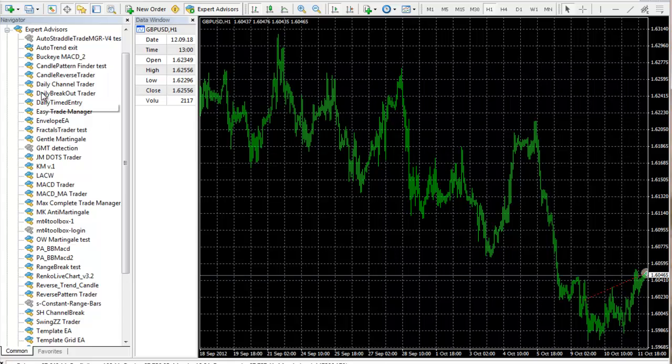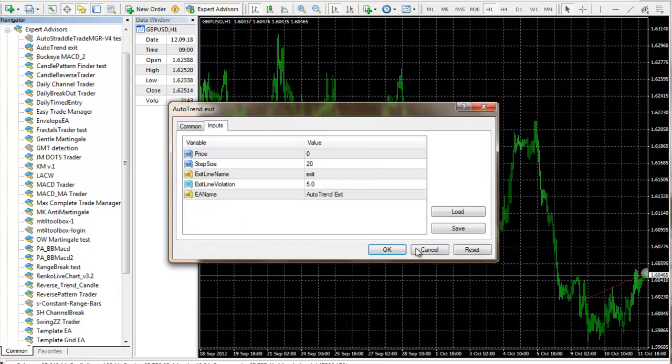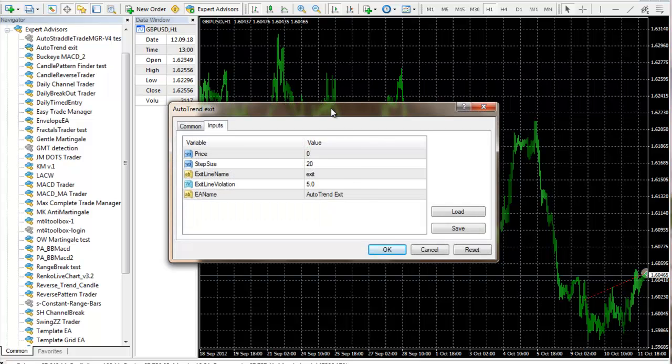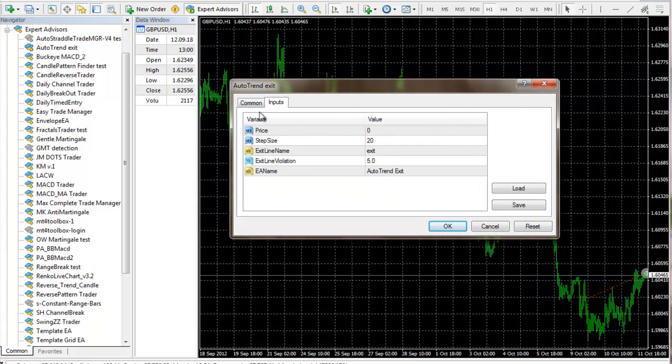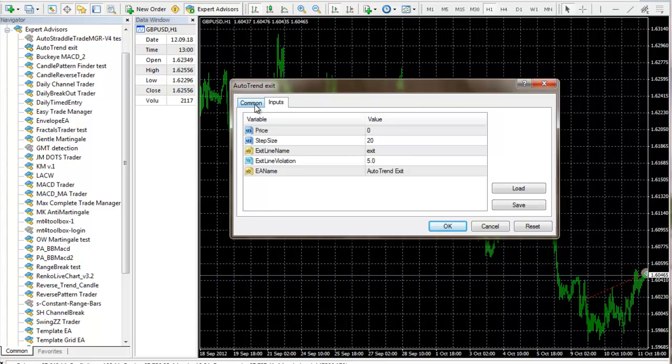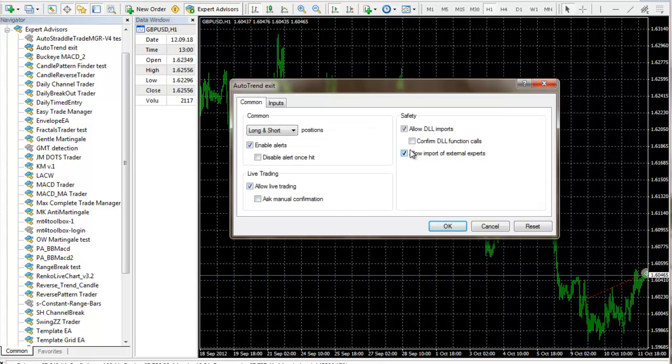When we want to attach an EA to a chart, you can do it in two different ways. One is to double click. The other way is to drag this directly onto the chart. And now first you will have a window like this, containing two tabs. One is Common, one is Inputs. Common means just some common settings. Once again, even when the EA is coded to be able to trade long and short, you can still trade only long or only short if you choose that in here. And also Allow live trading must be checked for live trading.